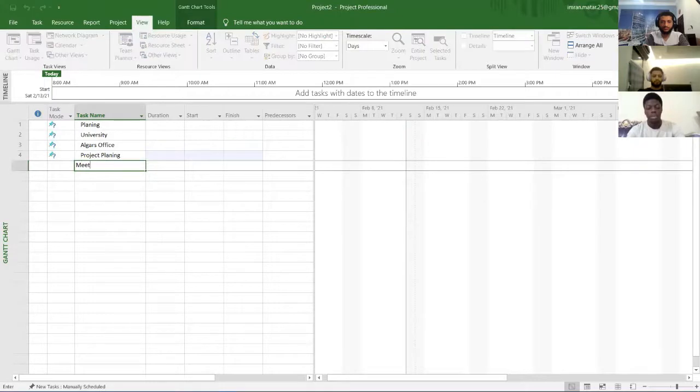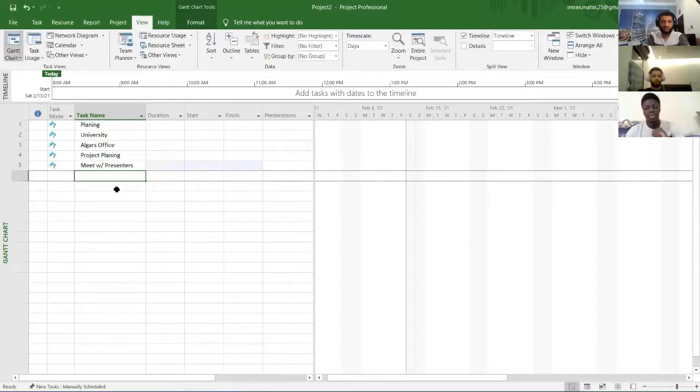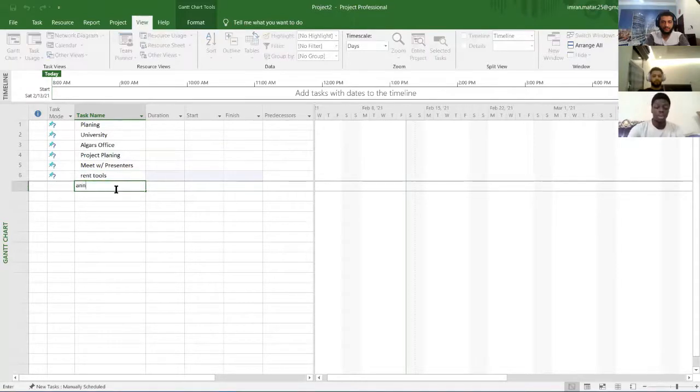Then we are going to meet with the presenters that will teach the students what they need to join the university and the Faculty of Engineering. We're going to rent some tools for our experiments. And finally, we are going to announce our course.